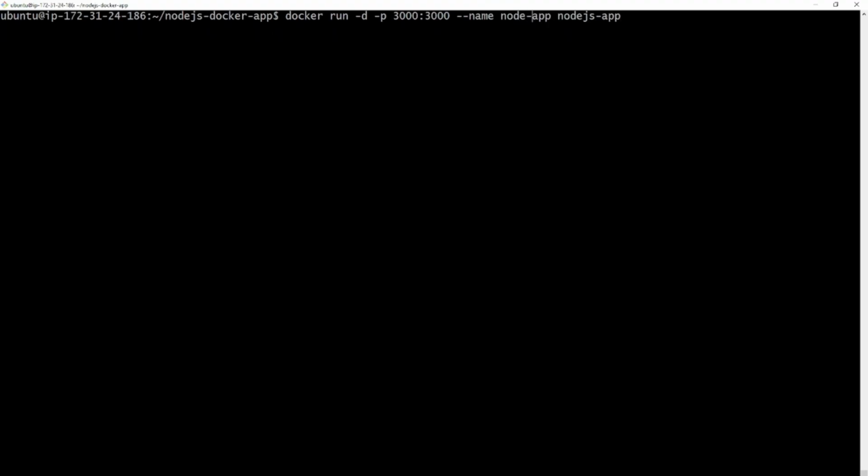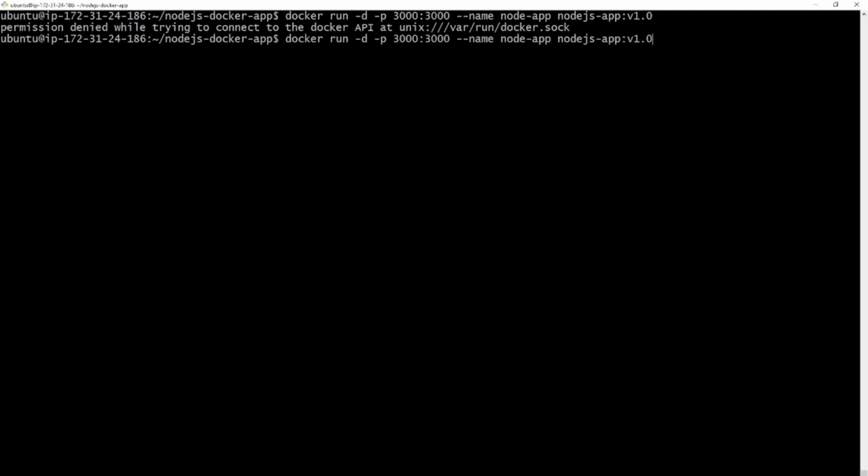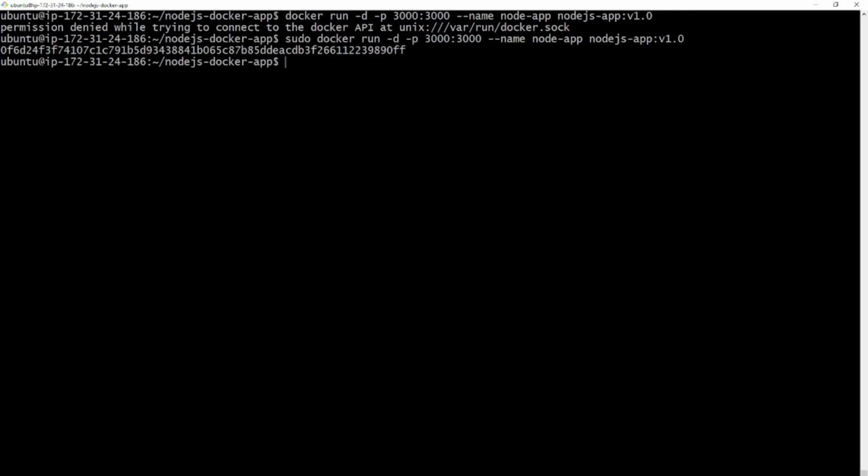Node app. And then we need to specify the image that we are going to use. Our image is Node.js-app, and then there is a version. So I'm going to add the version 1.0 to it. So let's click on enter. Oops. So I need to add my sudo. Okay, so I'm going to add my sudo here. Go to the end, click on enter.